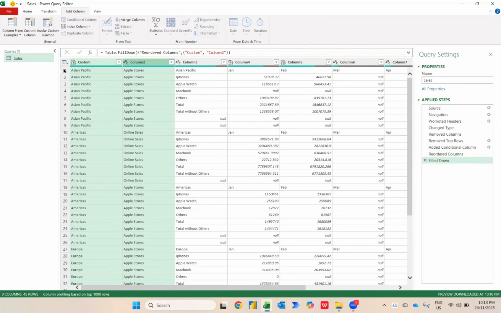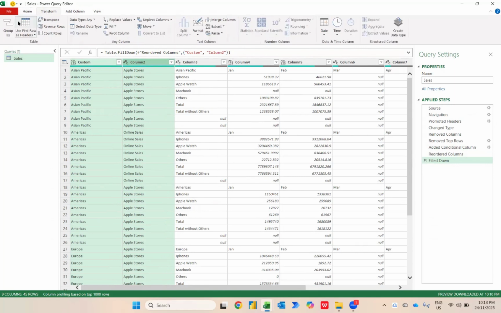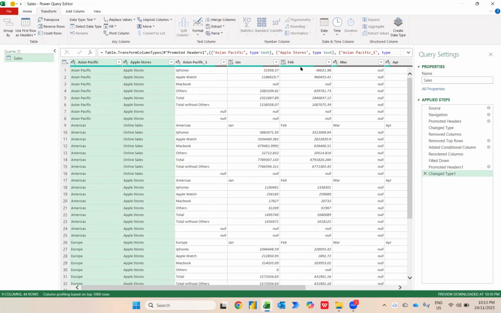The next thing is I want to put the first row as the header. Under home we have first row as header, and under transform we also have first row as header, depending on where you want to click. So I'll click here first row as header so that January becomes the header, February becomes the header.